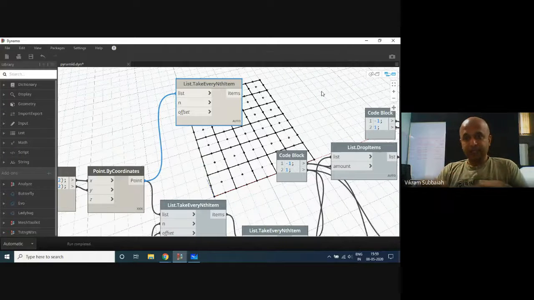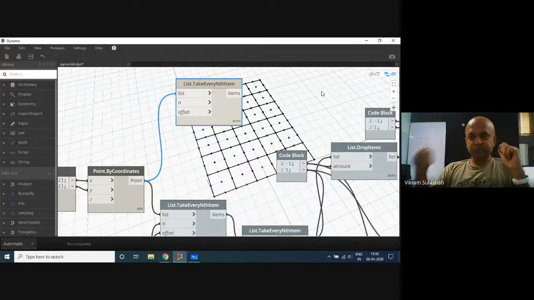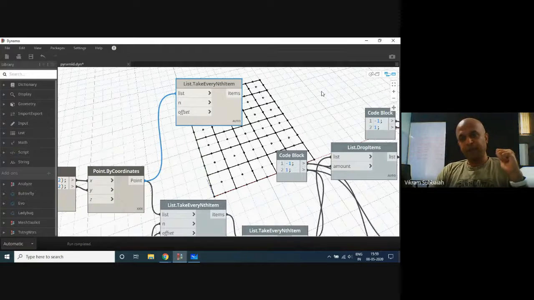They might be lying in a certain position, but you'll have to instruct your system to go to that position and pick that particular line or point or whatever.